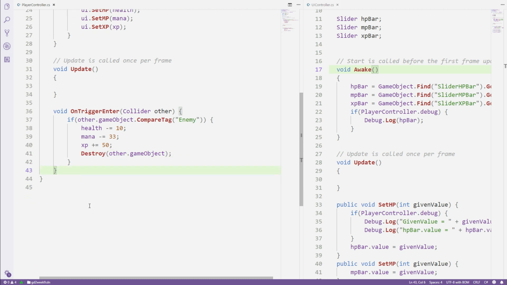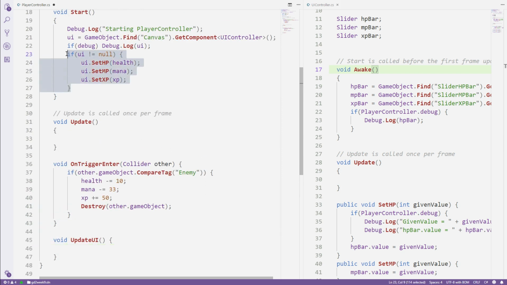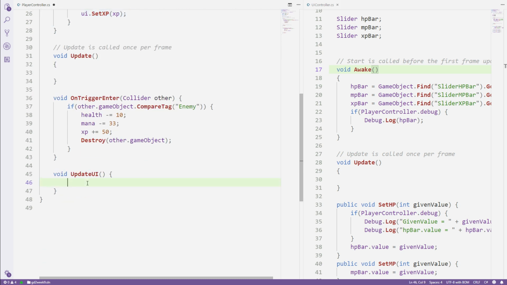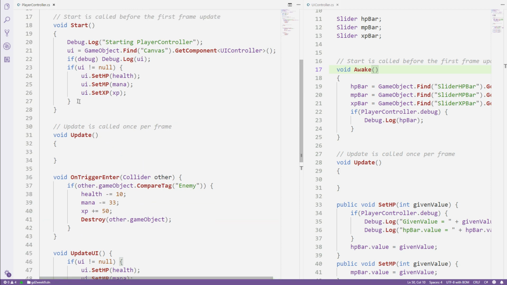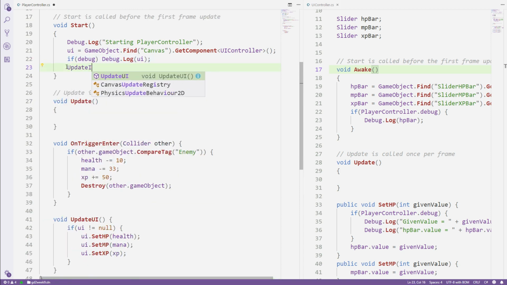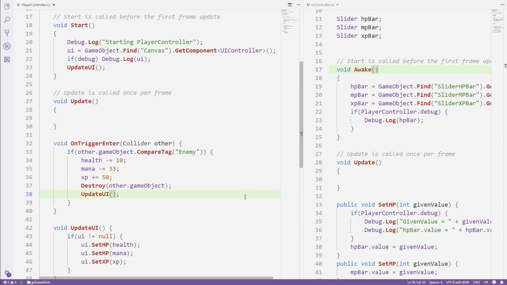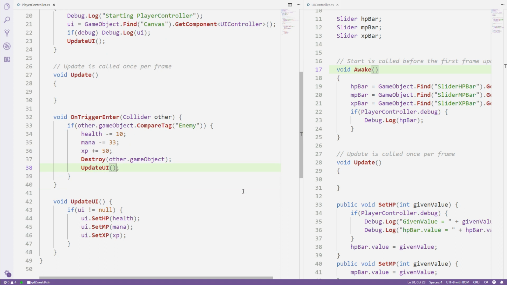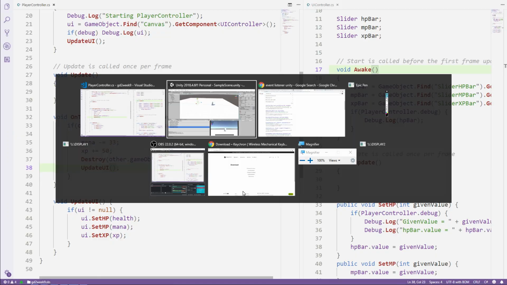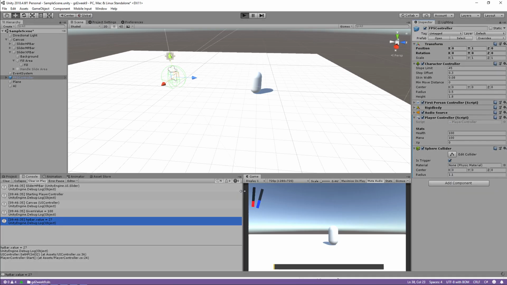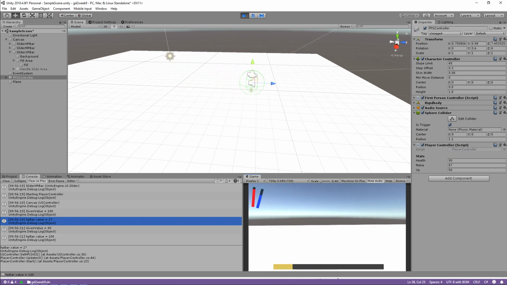Okay, so I'm just going to build a new method, void UpdateUI, and it's just going to do this right here. Let's see if it works. Yep.